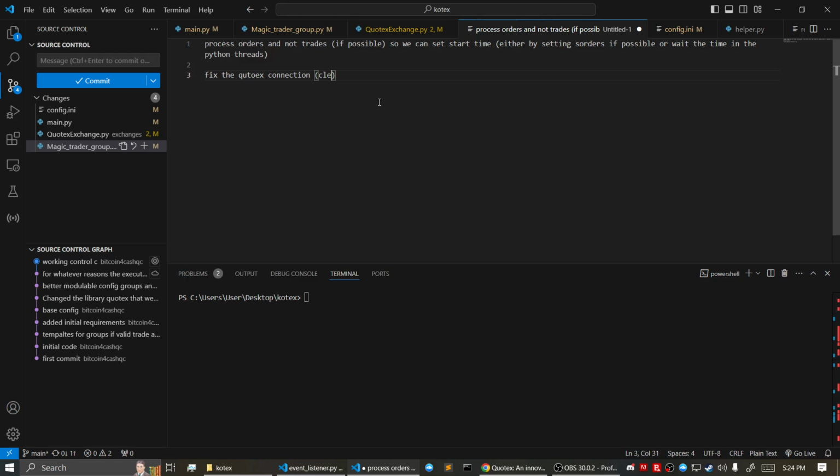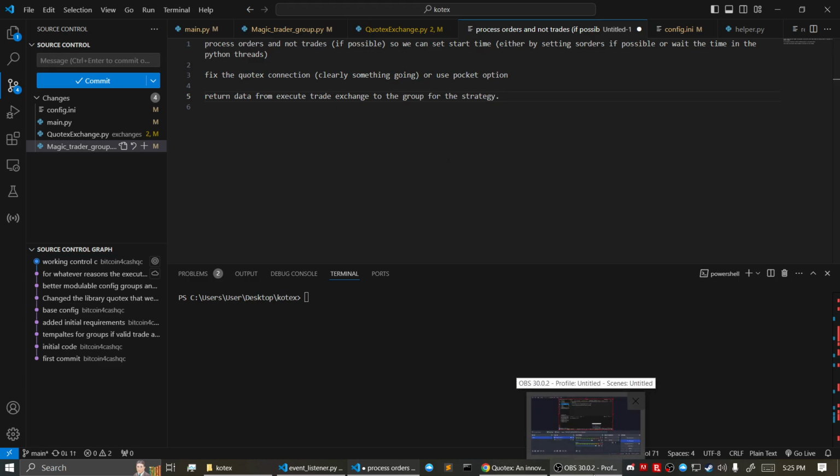So we need to, let's put it this way, also fix the Quotex connection because there is clearly something going on. Fix the Quotex connection or use, if I remember, Pocket Option API and return data from execute trade exchange to the group for the strategy. Okay, so I'm gonna stop the video on that. There is not a lot to do and we're still going at the proper pace.